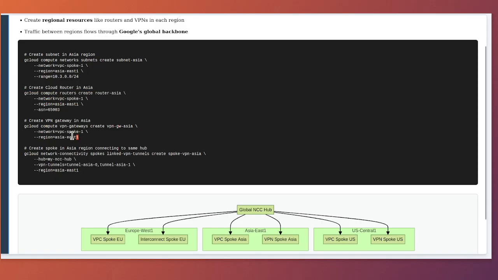The third command creates another HA VPN gateway in the Asia region using gcloud compute vpn-gateways create. This gateway enables VPN connectivity to on-premises or partner locations in Asia. The fourth command creates a VPN spoke for the Asia region using gcloud network-connectivity spokes linked-vpn-tunnels create. The key point is that we connect this Asia region spoke to the same hub, my-ncc-hub, that our US region resources use. The hub handles cross-region route exchange automatically.